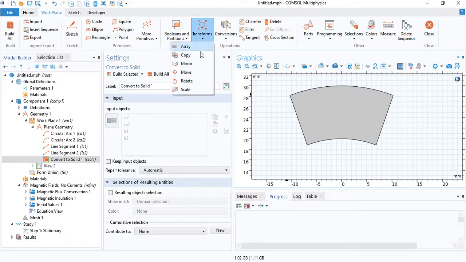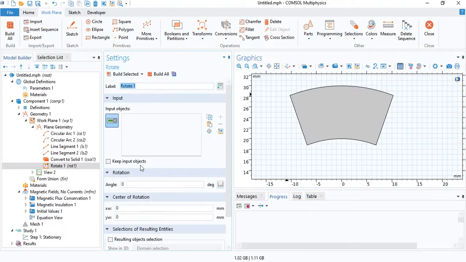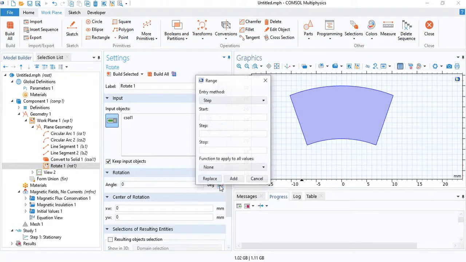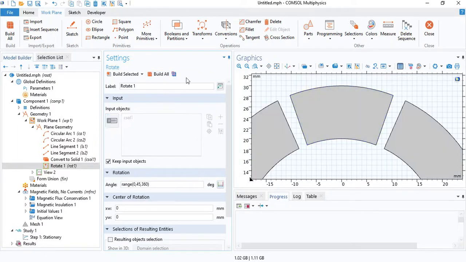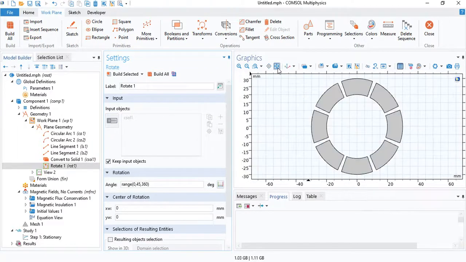So under transforms, choose rotate. Select the input object, tick on keep input objects, and for the angle, we will specify a start angle of 0 up to 360 in steps of 45 degrees. So we will get a total of 8 magnets. Click on build all, and now you can see the cross-section of the magnet array.